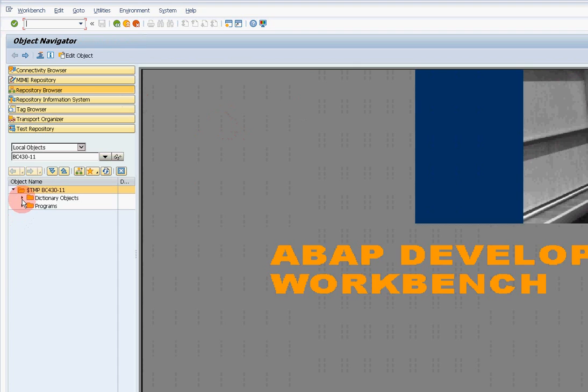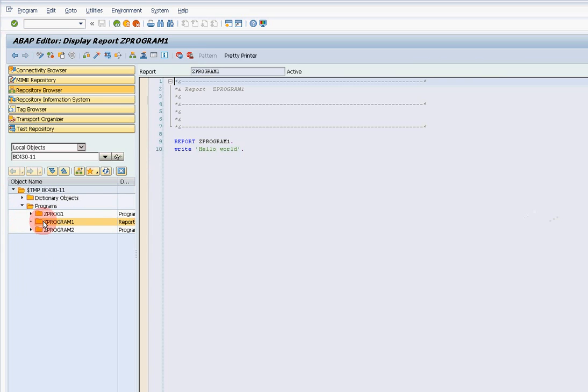You can access the same program by going to your local objects, your username, your local package, and then programs, and you can see the programs that you have created. You go to Z program 1 and double click here, and you would be able to see the program. Now this is only in view mode. To edit the program once again, you need to click here, Display. Control F1 is a shortcut for this. And when you click here, you can change the program again.